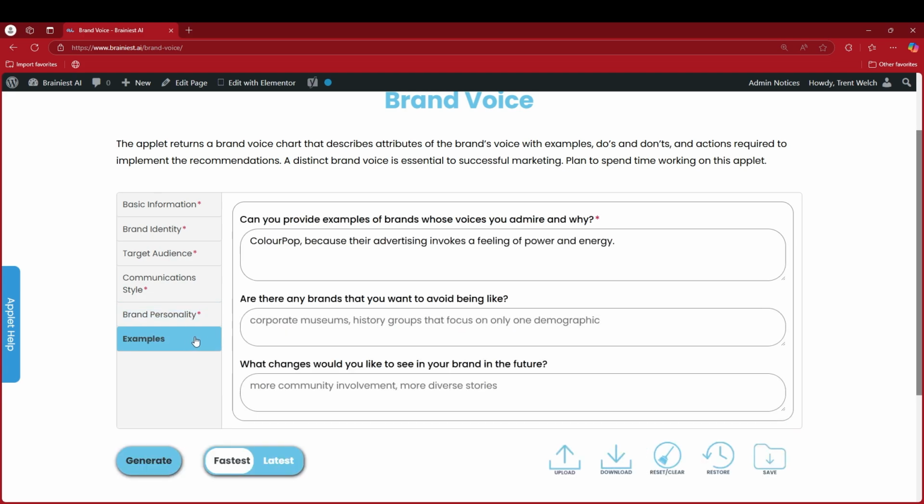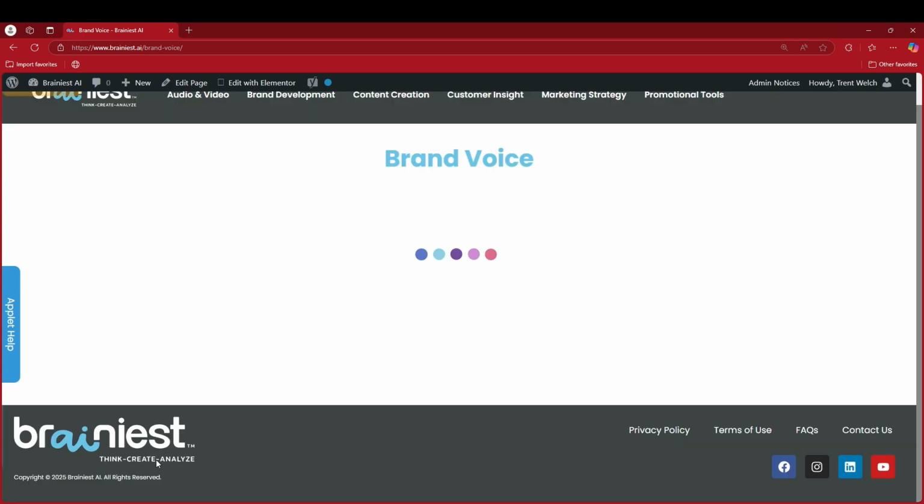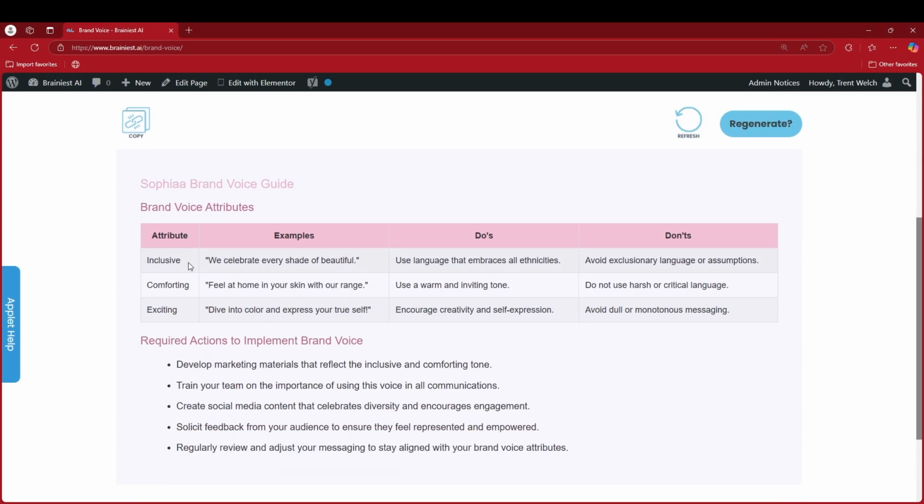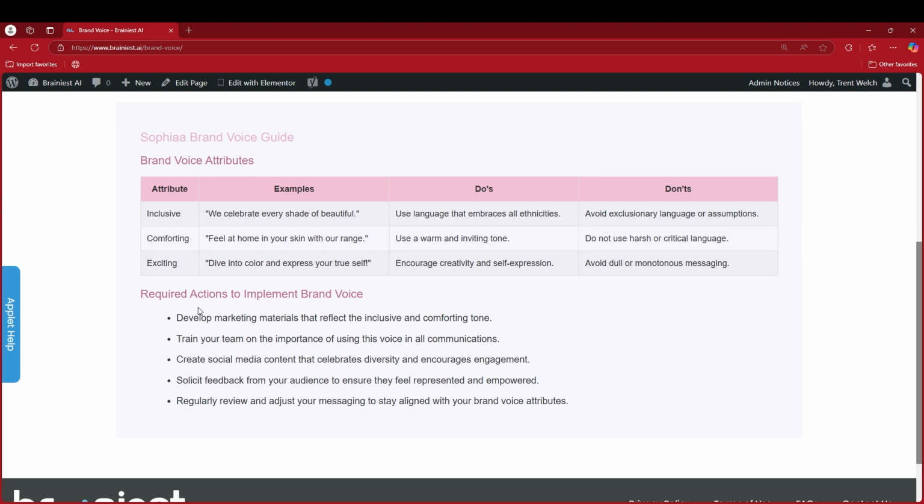Just as you did last time, click Generate when you are done and wait for your results to load. As you can see, you will receive a few key examples and helpful tips, along with some things to avoid. Furthermore, you will receive a more in-depth action list just below it.